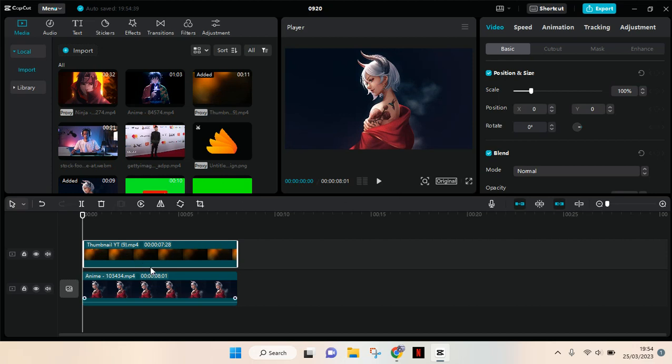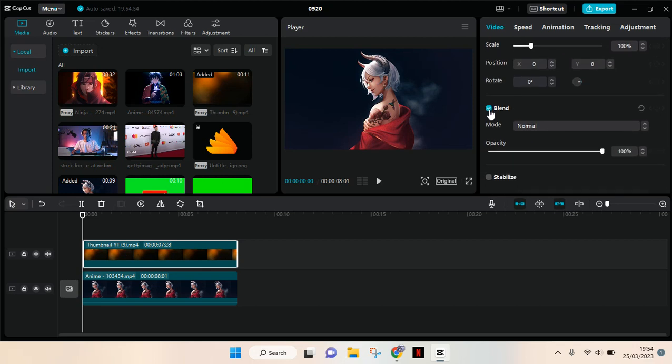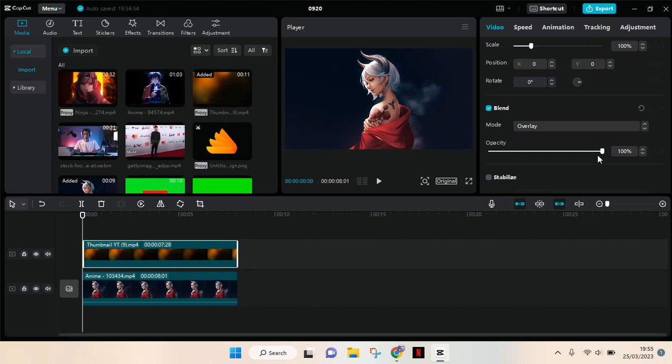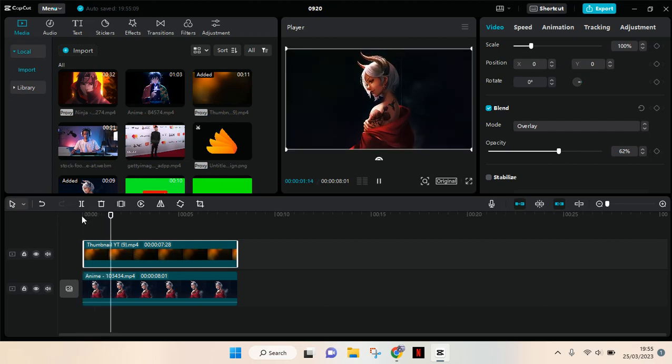You can find it just by clicking on the overlay video, going to Video, Basic, and there you'll find Blend. You need to first check this box to turn on the blend feature, and after that here you can see the mode. You can change it to the one that you want to use. For example, I want to use Overlay. Then you can adjust the opacity of the overlay in here, and the result will go like this.